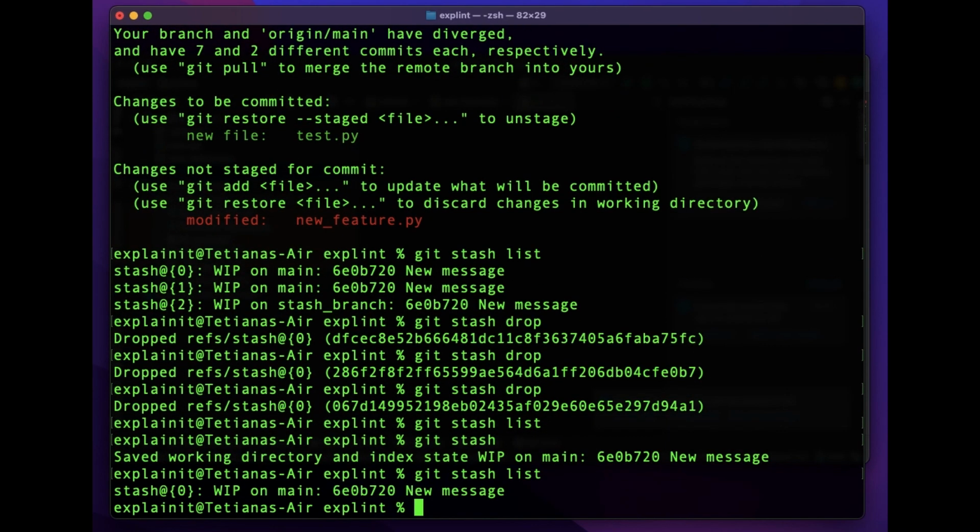Let me check the list. You see that we have this stash. Instead of apply, you can use a different command.